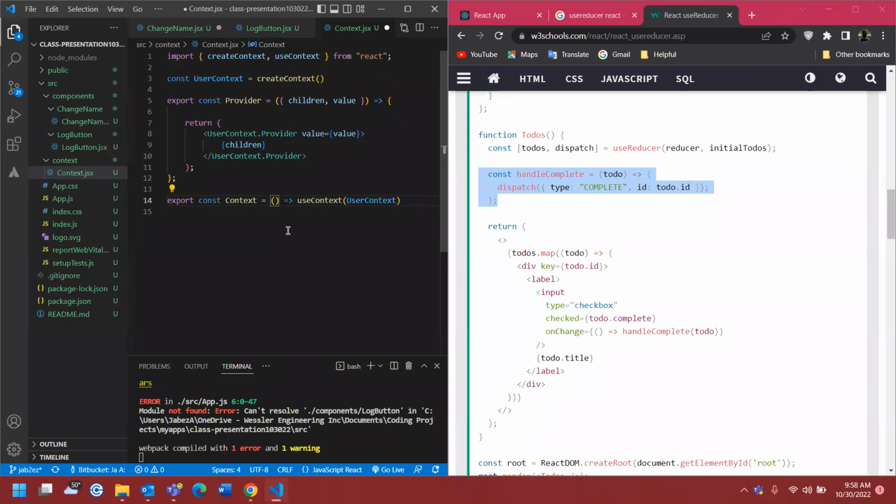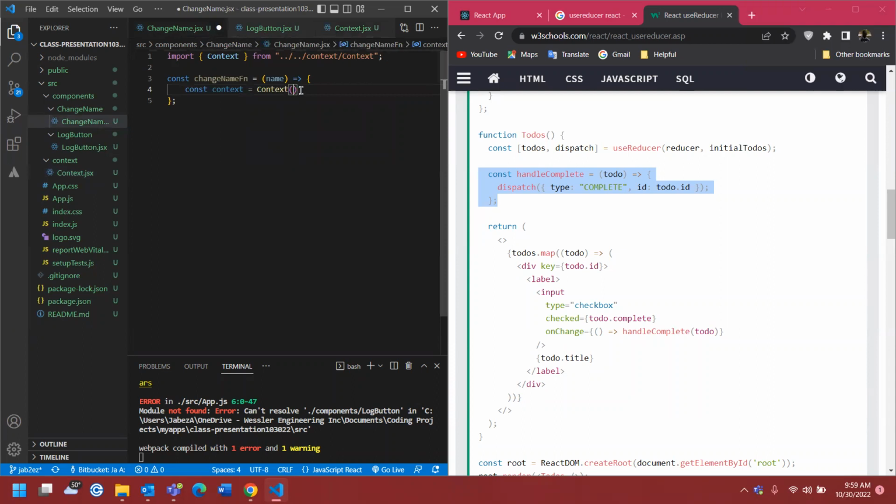I need this as a function. All right, cool. That's it, I think that's it. That works. You can save that.